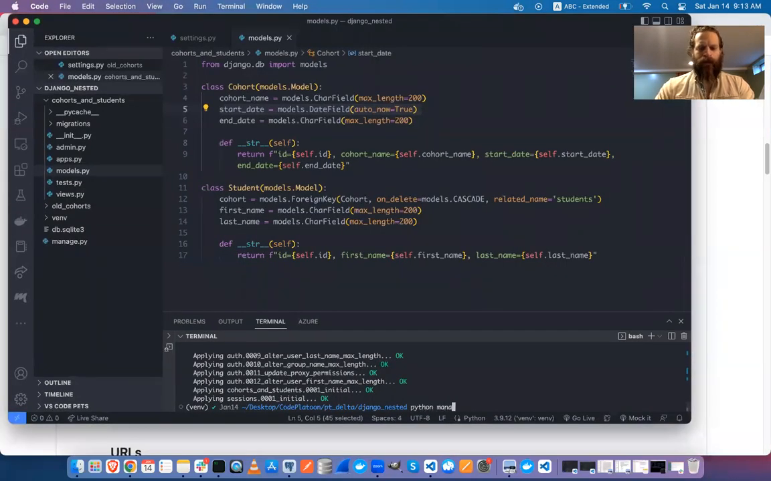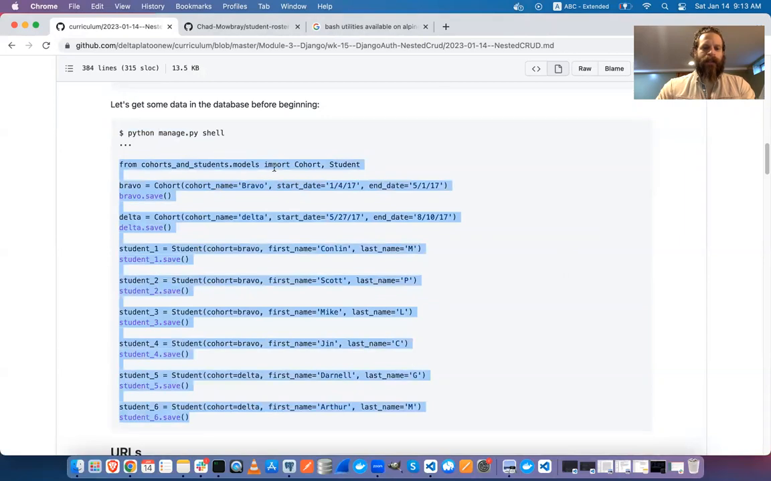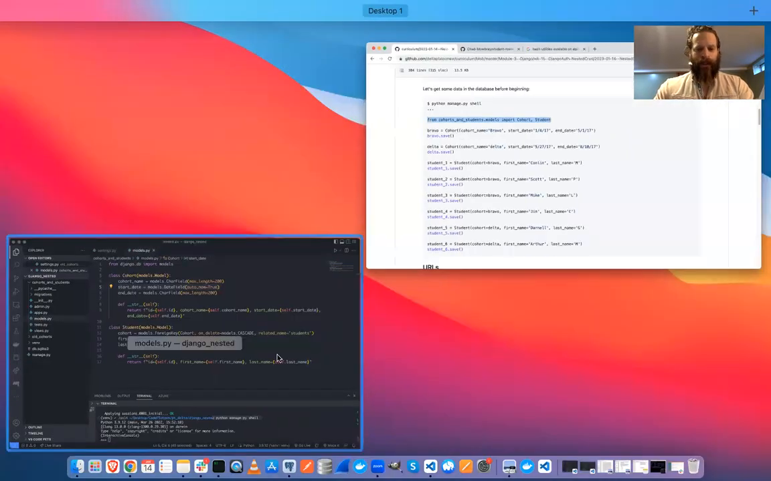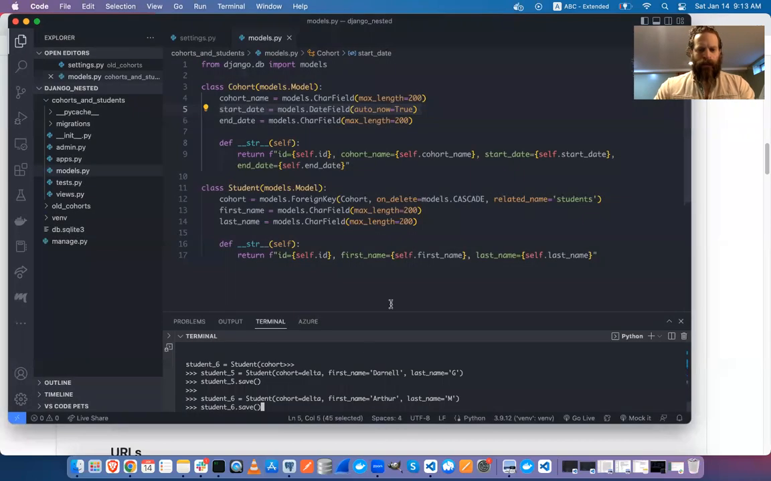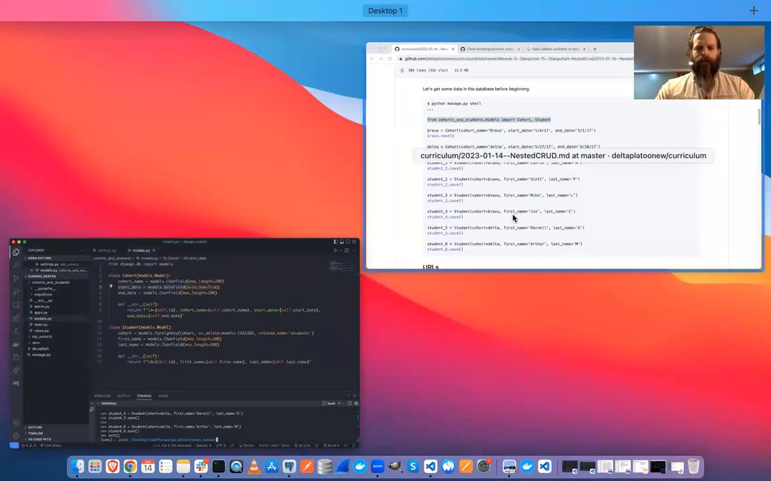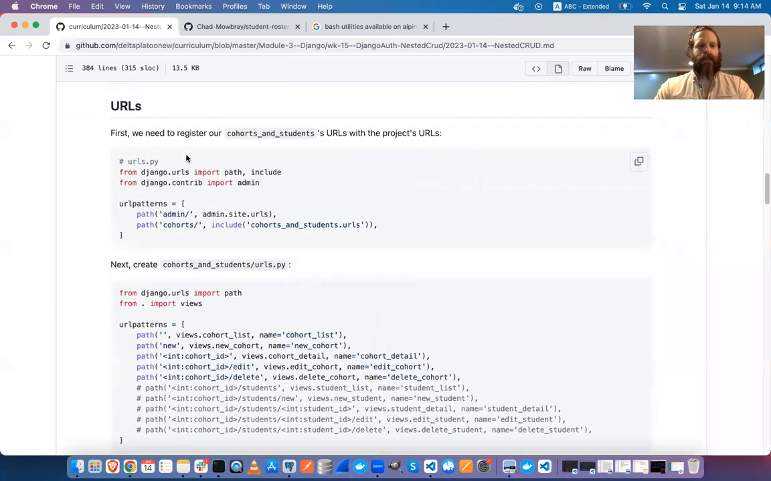So python manage.py shell. I don't have the Django extensions installed, so I'm just using the normal built-in Django shell here. And because I'm doing that, I'm going to have to specifically import the models that I want to use to insert. If I were using Django extensions, all those imports would automatically be there for me. So I should have stuff saved to my database now. We'll see if that is actually true later.